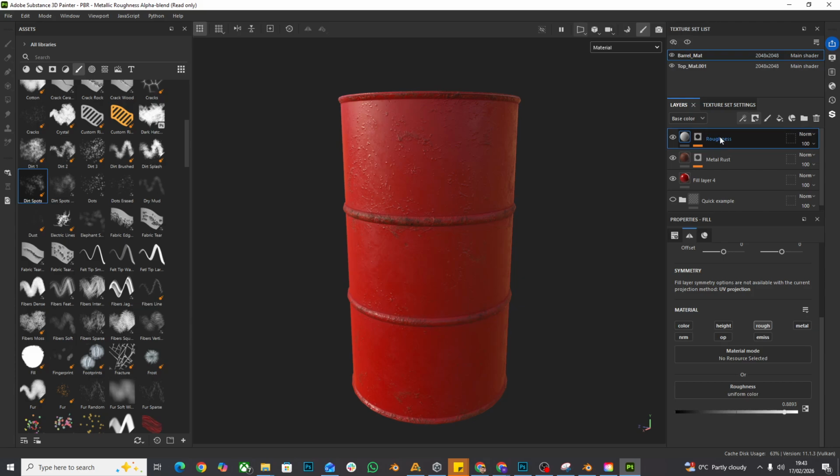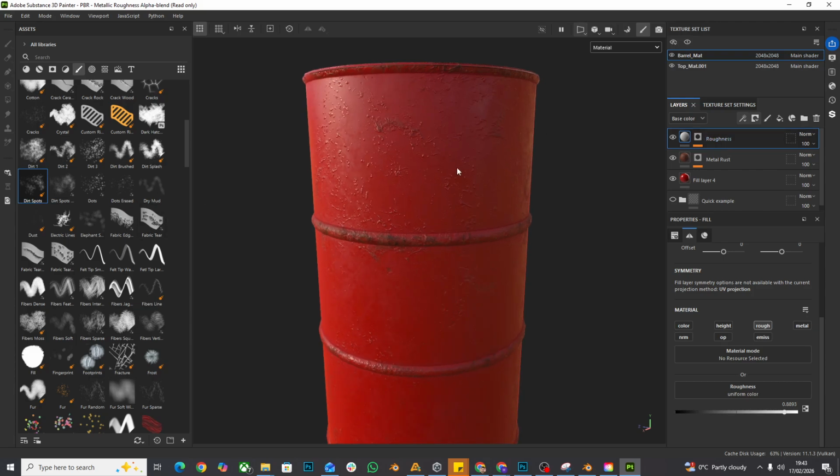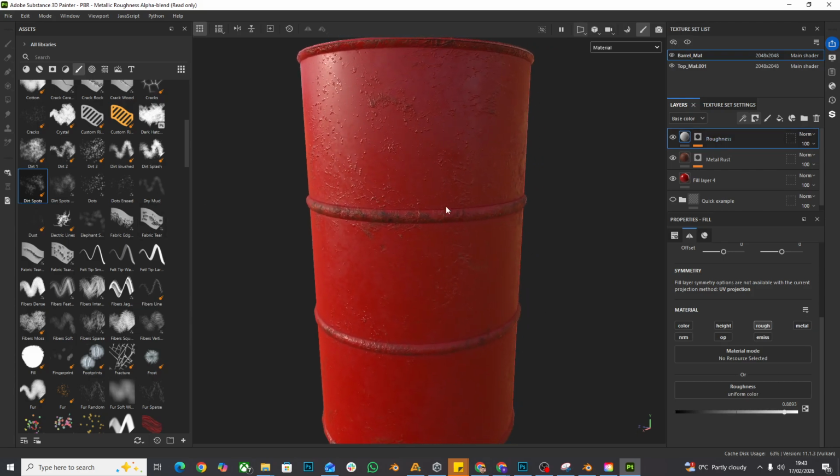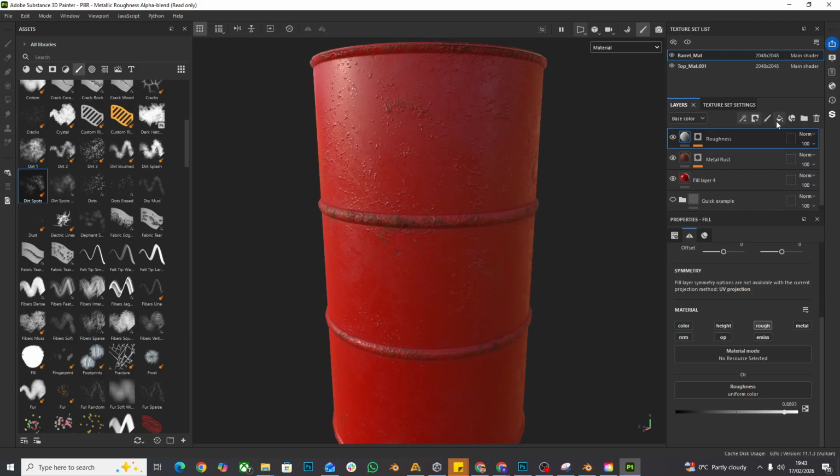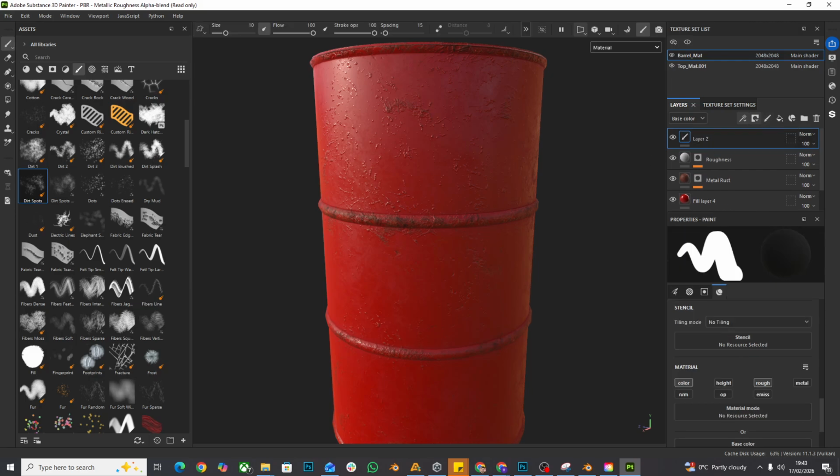Okay, so I think I've got most things there. Now what I'm going to do to finish up is add some little decals on here as well. So rather than going for a fill layer, I'm going to go for an add layer, so I can essentially paint onto this.